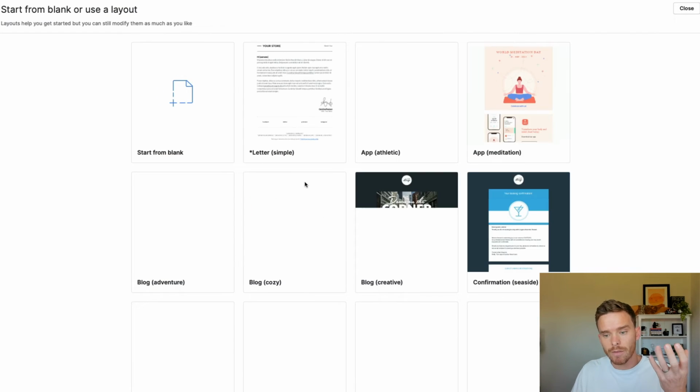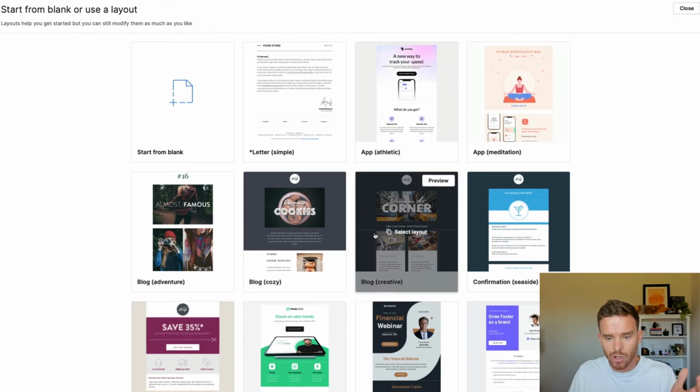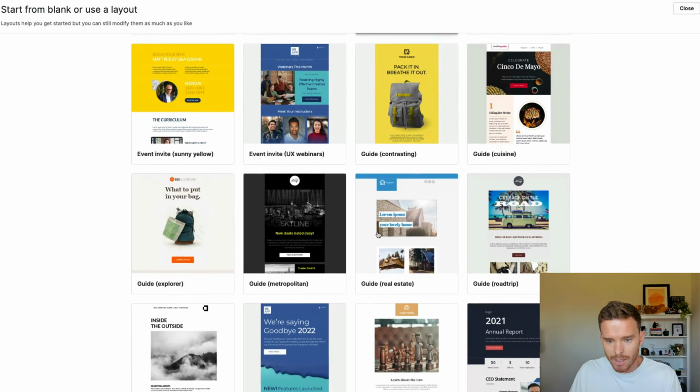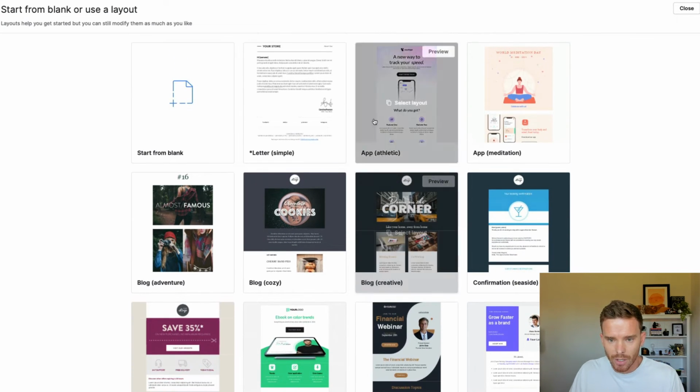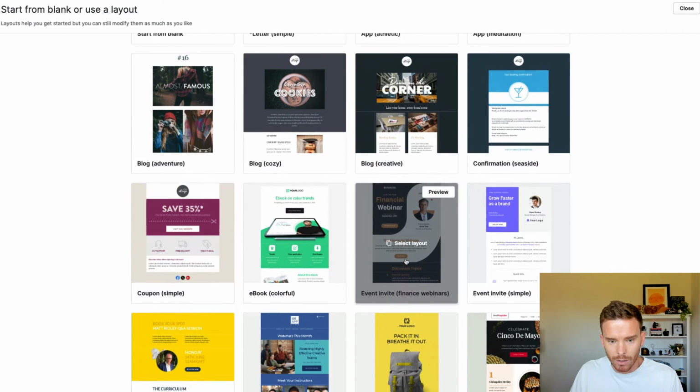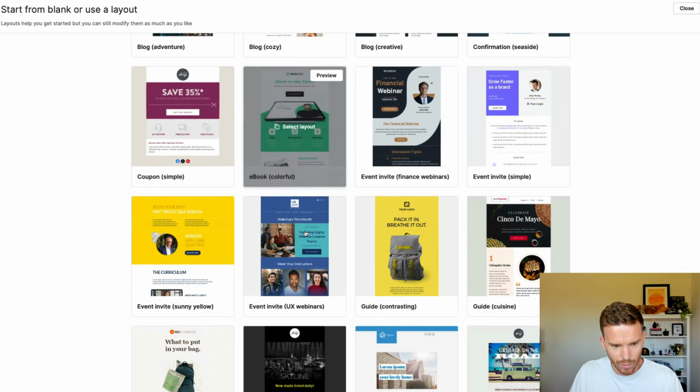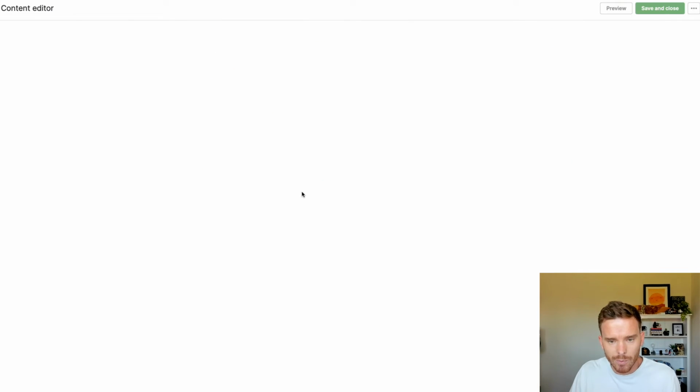And Pipedrive has given me a bunch of templates that I can choose from. I can customize these as well. So if you do want to, rather than starting from scratch, pick one of these nice designs, you can do so. So I might choose this one here, looks pretty nice.